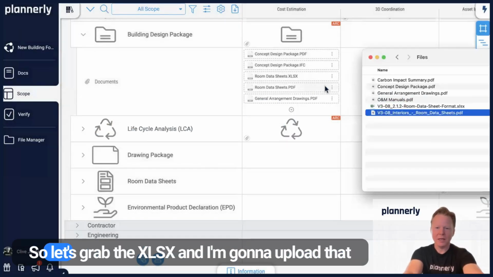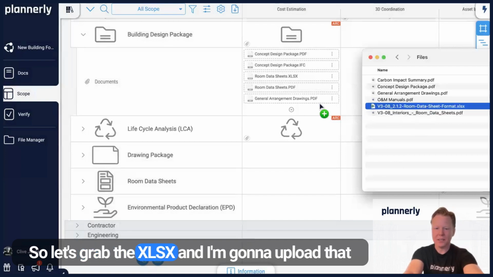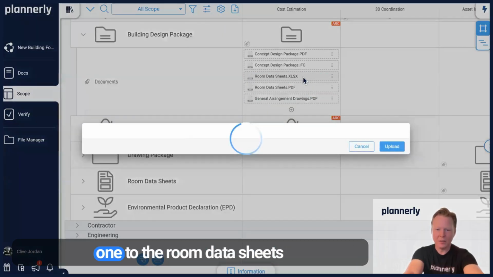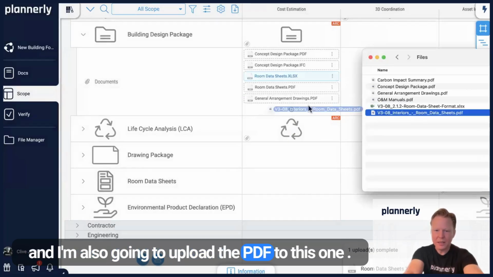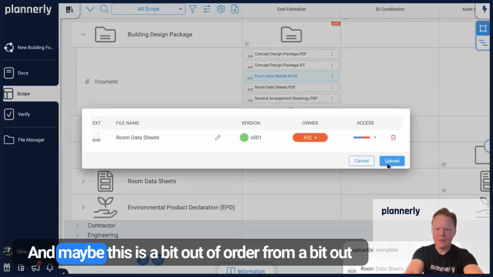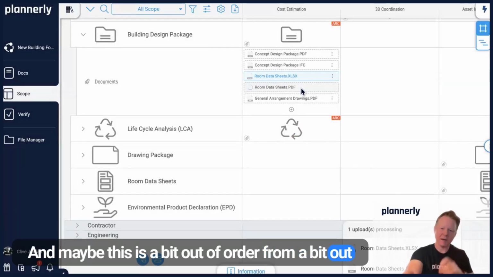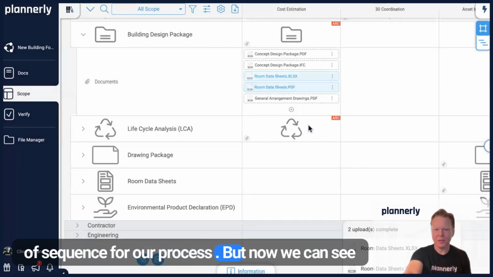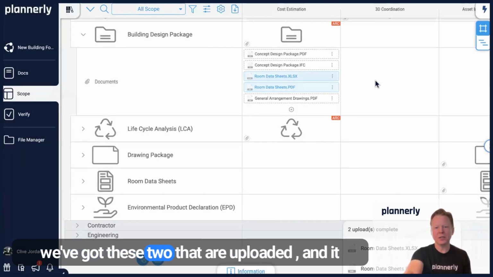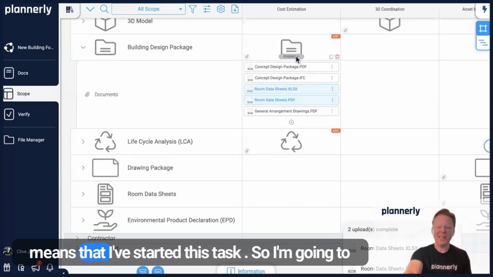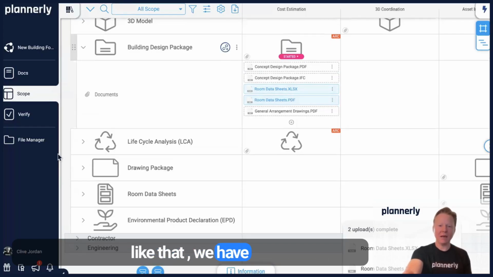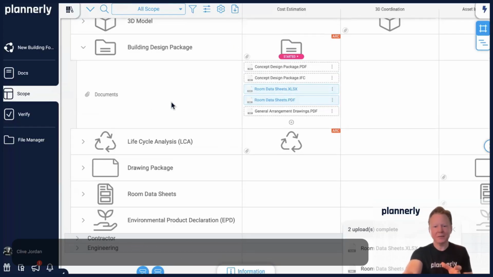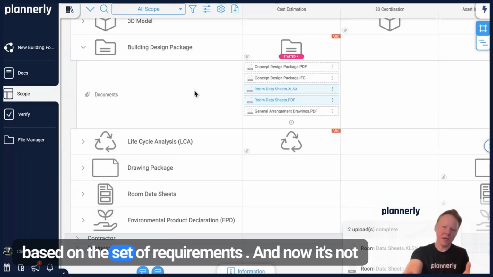Okay, so let's grab the XLSX, and I'm going to upload that one to the room data sheets. And I'm also going to upload the PDF to this one. And maybe this is a bit out of sequence for our process. But now we can see we've got these two that are uploaded. And it means that I've started this task. So I'm going to now move this task to be in my started status. Just like that, we have a way of updating my deliverable based on the set of requirements.